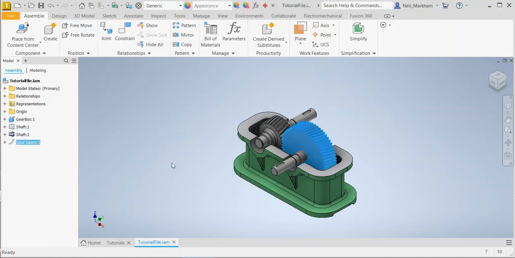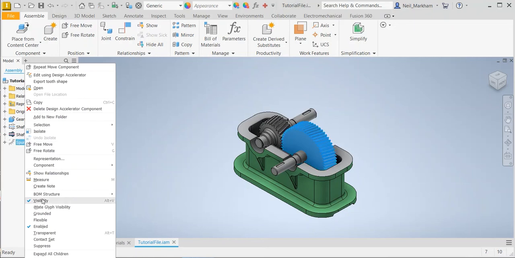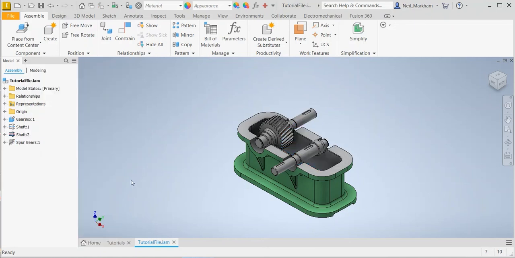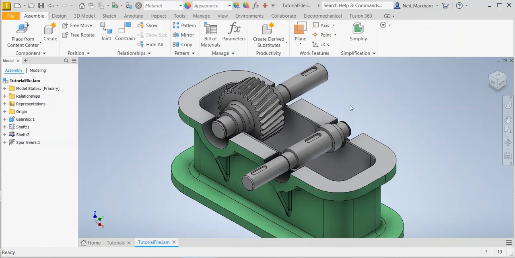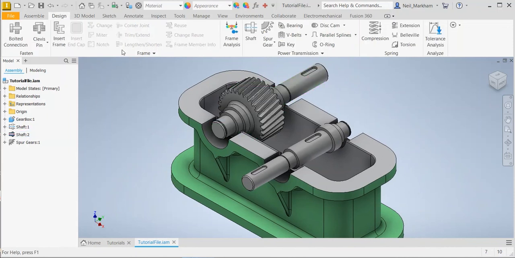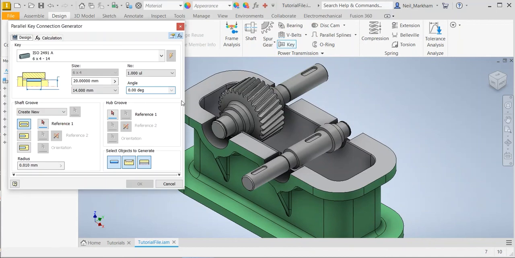Just for the moment, I'm going to make that object invisible by right-clicking on it and clicking visibility so that I can see the keyway that I wish to apply a key to. Let's zoom in a wee bit. Let's go back to the power transmission tools and click on the key tool. I'm going to accept the automatically selected key, and what I need to do is to select an existing shaft groove for this key to exist in.